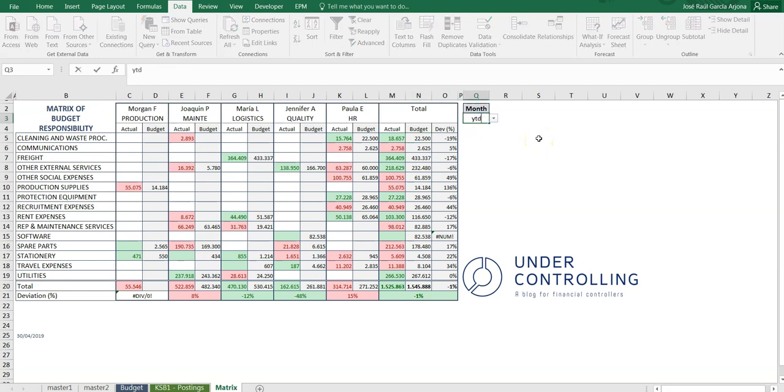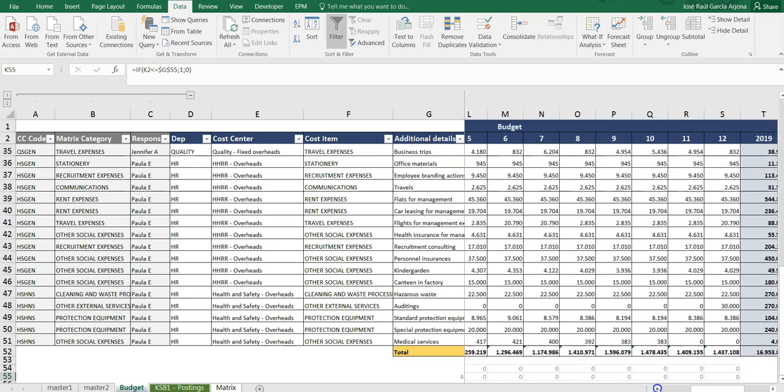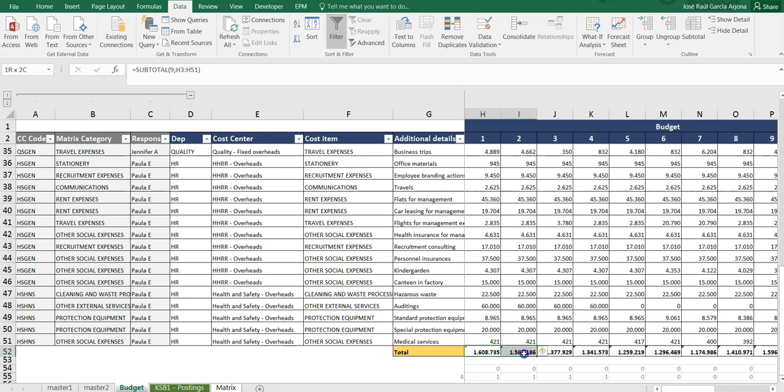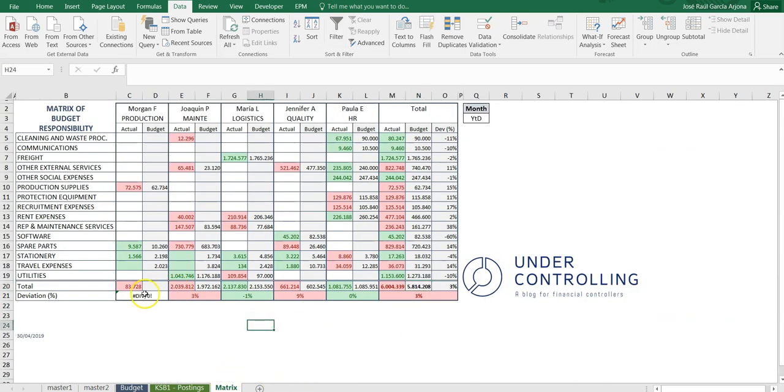And let's do a quick check. If I select year to date, my total is 5.8 million. If I go to the budget tab and I select the month from January till April, it is 5.8. Well, actually there is a small difference. Let's check why. Oh yeah, it's because I didn't put the total for budget in the production department. And now, yes, now it's exactly the same.